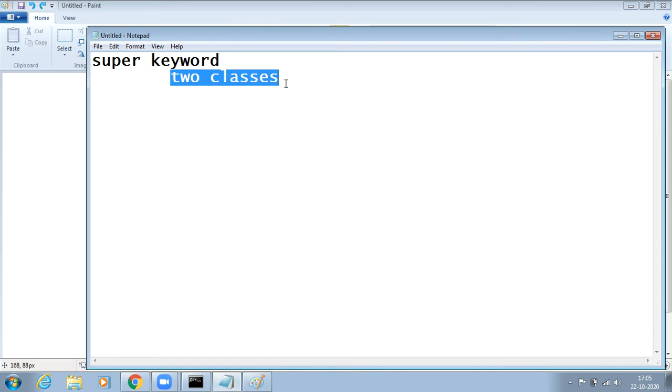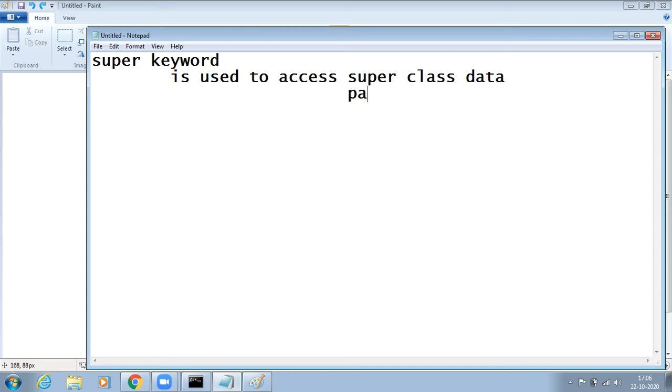The name itself has a meaning: the super keyword is used to access superclass data. Superclass data is nothing but parent class data. Sometimes I can even say it as base class data.